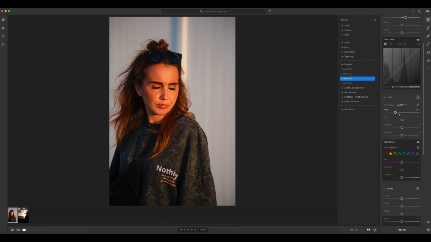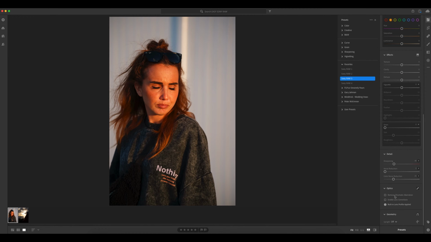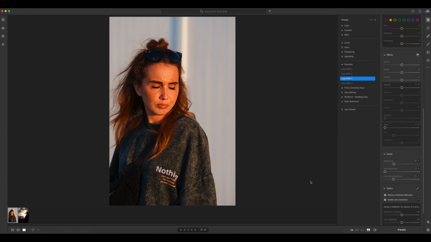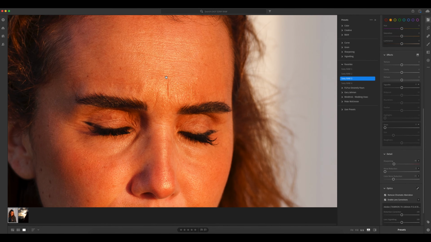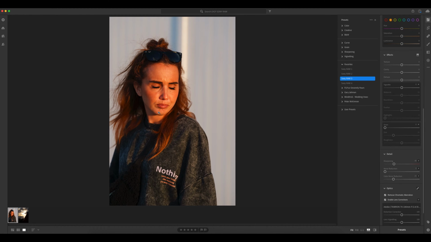The temperature is very lens dependent as well. If you shoot with Sony lenses, then the temperature is usually a little bit on the cooler side. Alright, then remove the chromatic aberration and enable lens corrections. That's it. That's all if you are doing portraits. Skin tones are looking very good, very nice. And as you see, we were on a beach near sunset.